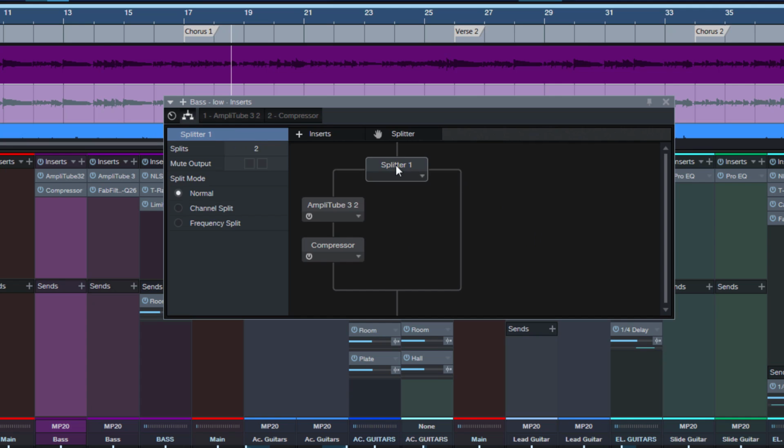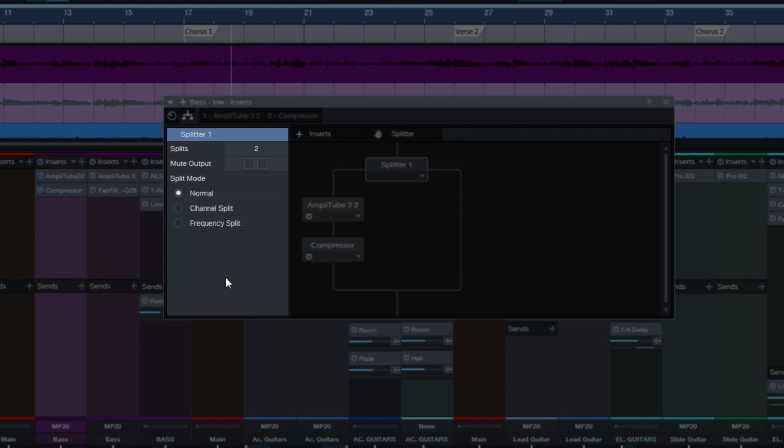And if you click on the splitter, then we have all our functions here. What we haven't talked about yet is the split mode here. For the parallel compression of the drums, we use the normal mode, which simply splits the signal without doing anything else. The channel split you can use on stereo tracks to process the left and the right side of the track individually. And the last one, which is very, very handy, is the frequency split option.